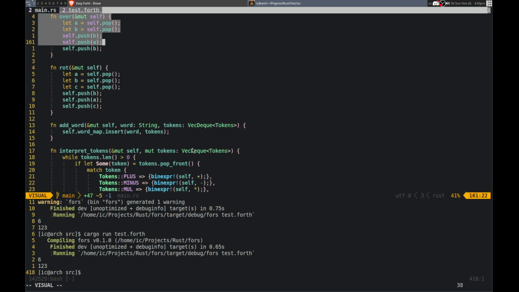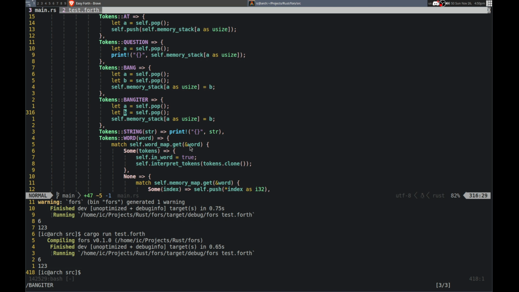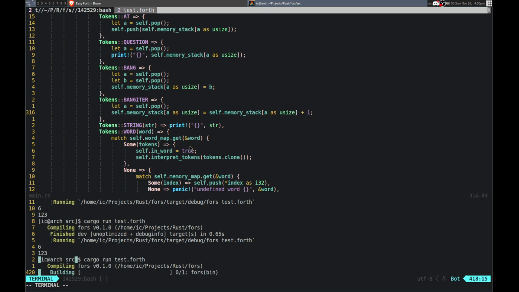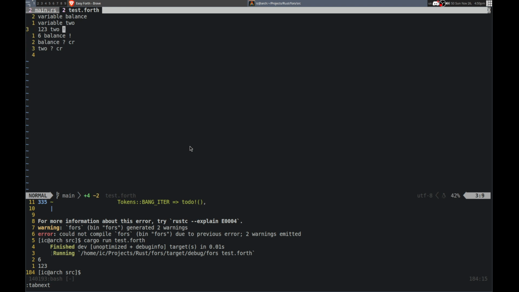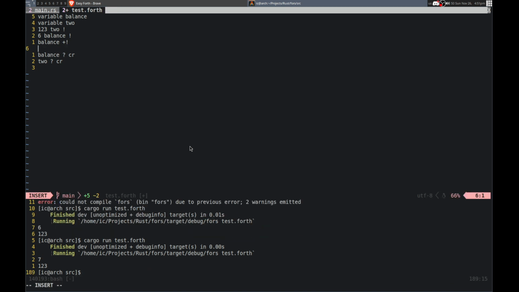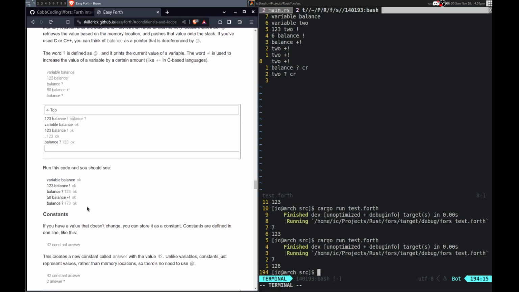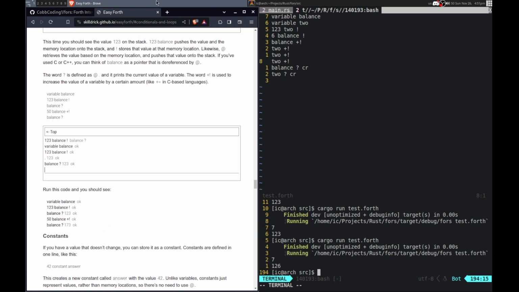Now we just need the bang iter. Okay, so we don't need to pop, we just need to pop off the 1. And then we set this equal to self.memory stack A as usize plus 1. Just like that. And it should work. So now if we do balance plus bang, it should be 7. There we go. And we can do 2 plus bang, and we can do that a couple of times. And there we go. It actually worked. Okay, so I think that's all that we have here. So I am pretty happy with that.